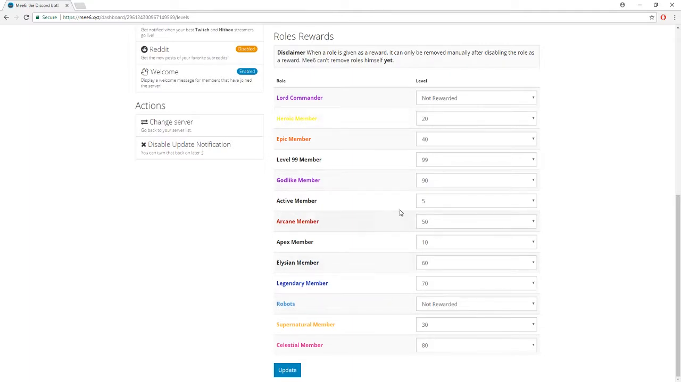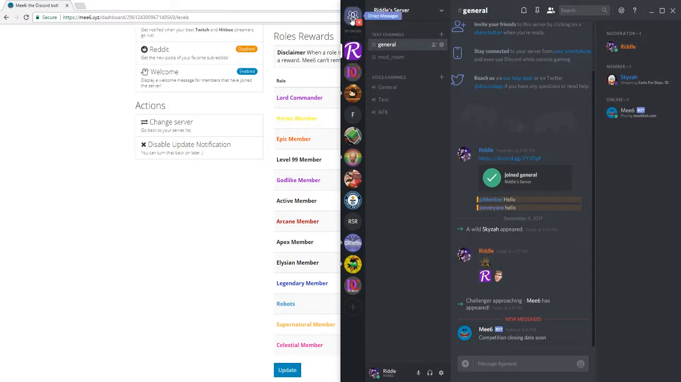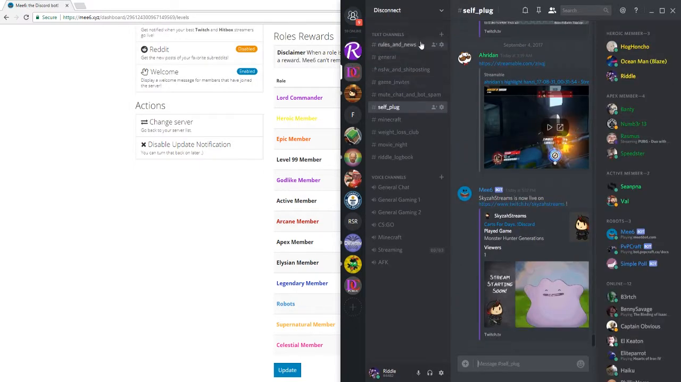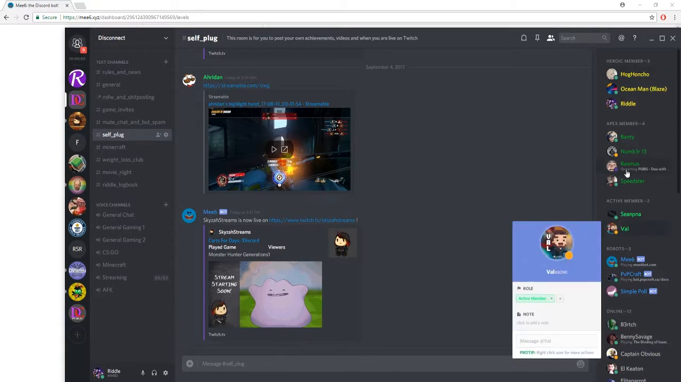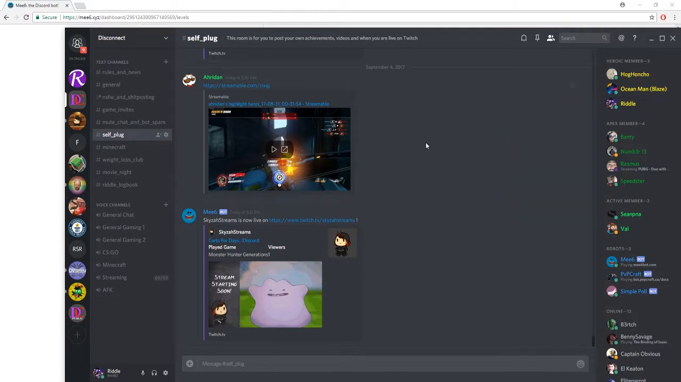So how it is all set up is at level 5 they get active member, at level 10 they get apex, at level 20 they get heroic. Sorry, it's very difficult to see that it says heroic there. Level 30 they get supernatural, and what that links up to is on my actual Discord server, which is here, these roles on the side, the colors of which depend on what rank they are. So when they put in levels, they level up.